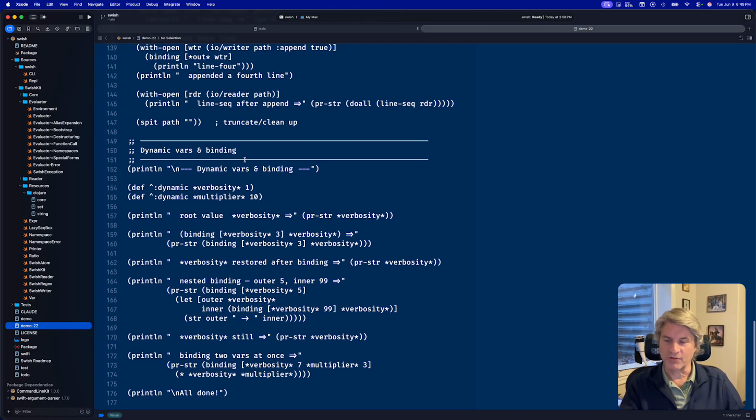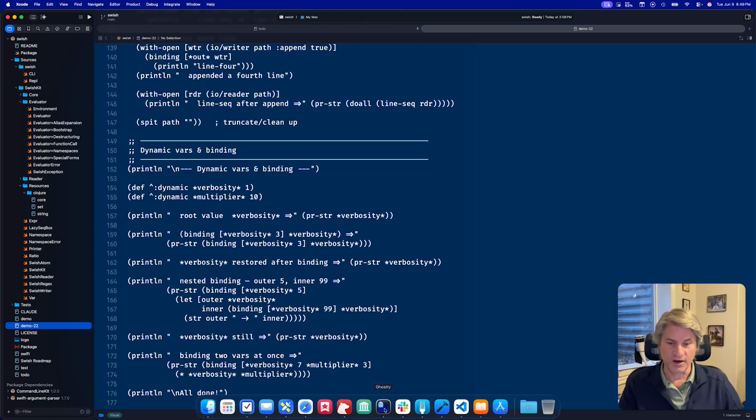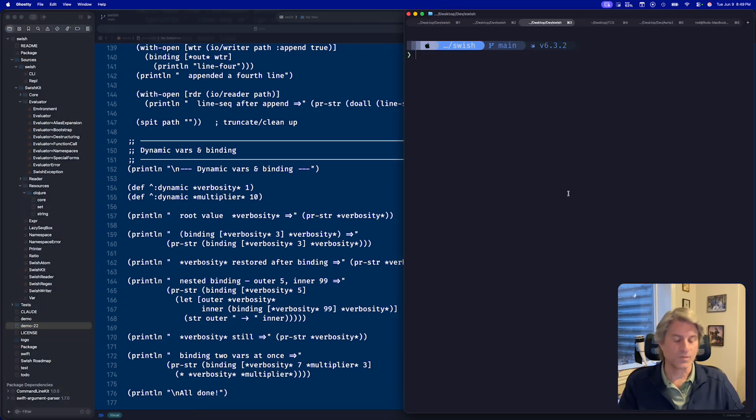And then we have dynamic vars that we show off, verbosity and multiplier for when we print. When we print out lazy sequences, the REPL will only print up to 1,000 elements, then it'll do ... unlike Clojure, which will just keep going until you do Control C. So we limit the printing there. And so let's run this. We can do swift run swish, and then it's demo 22, I believe.